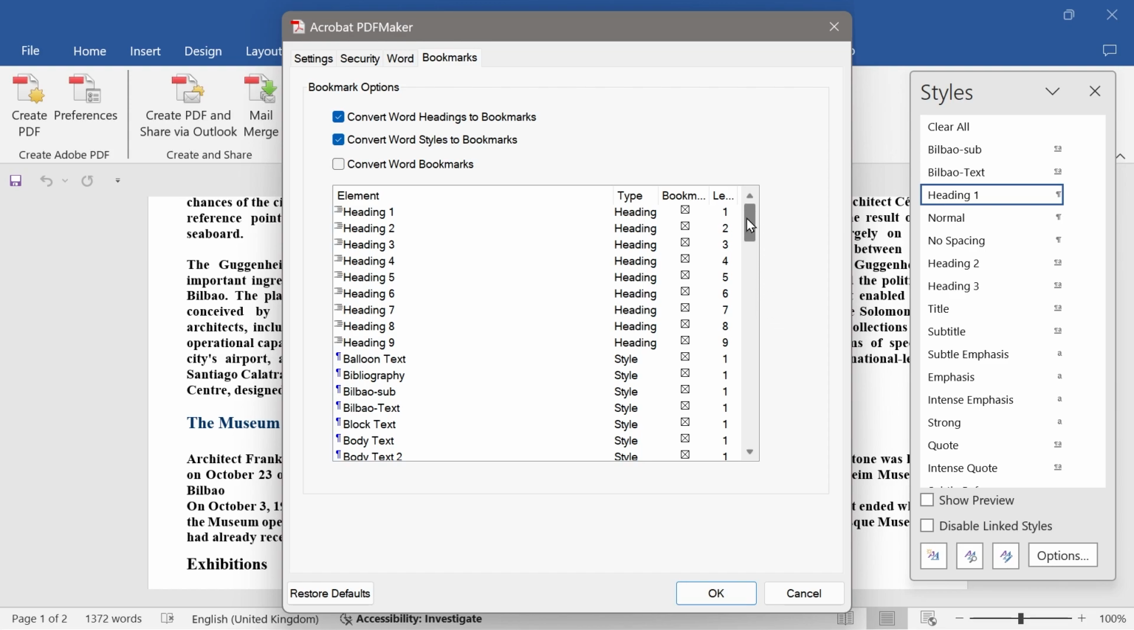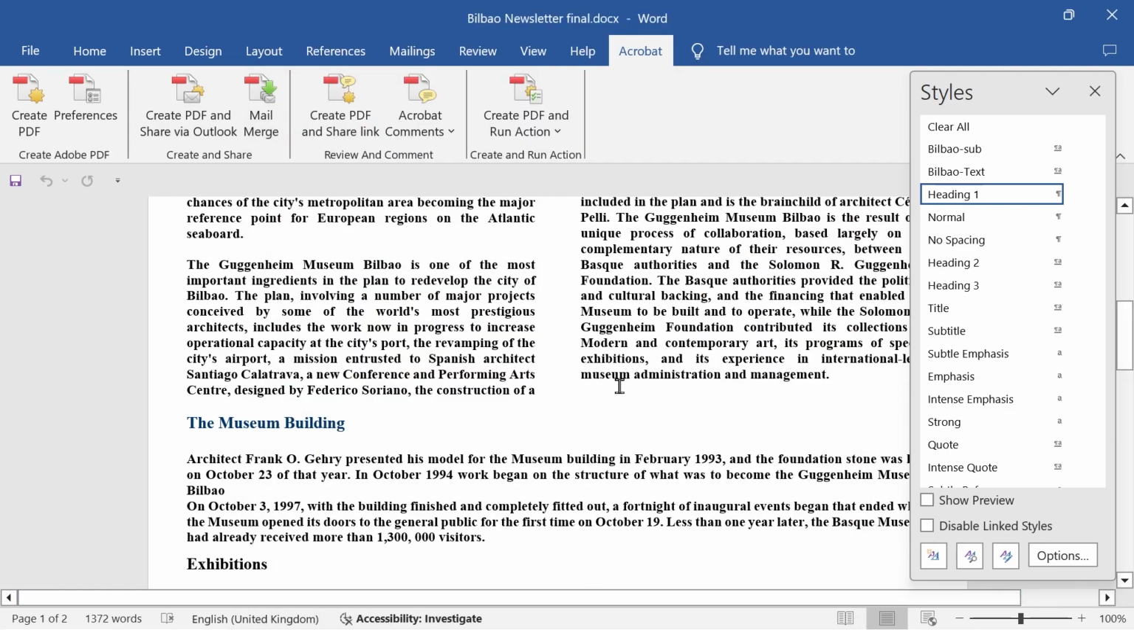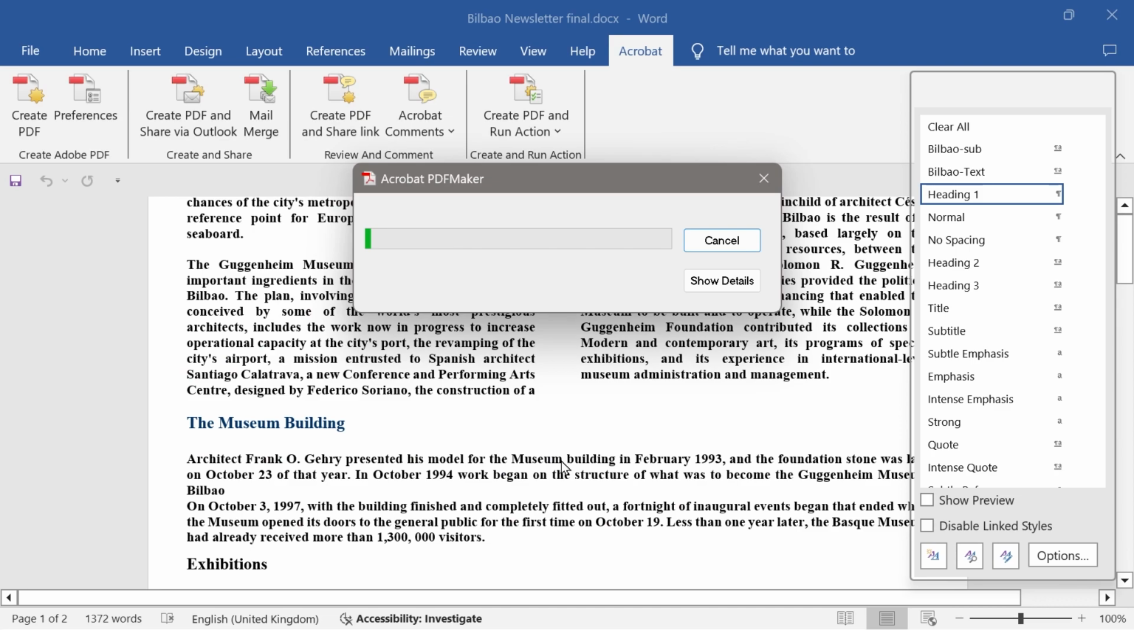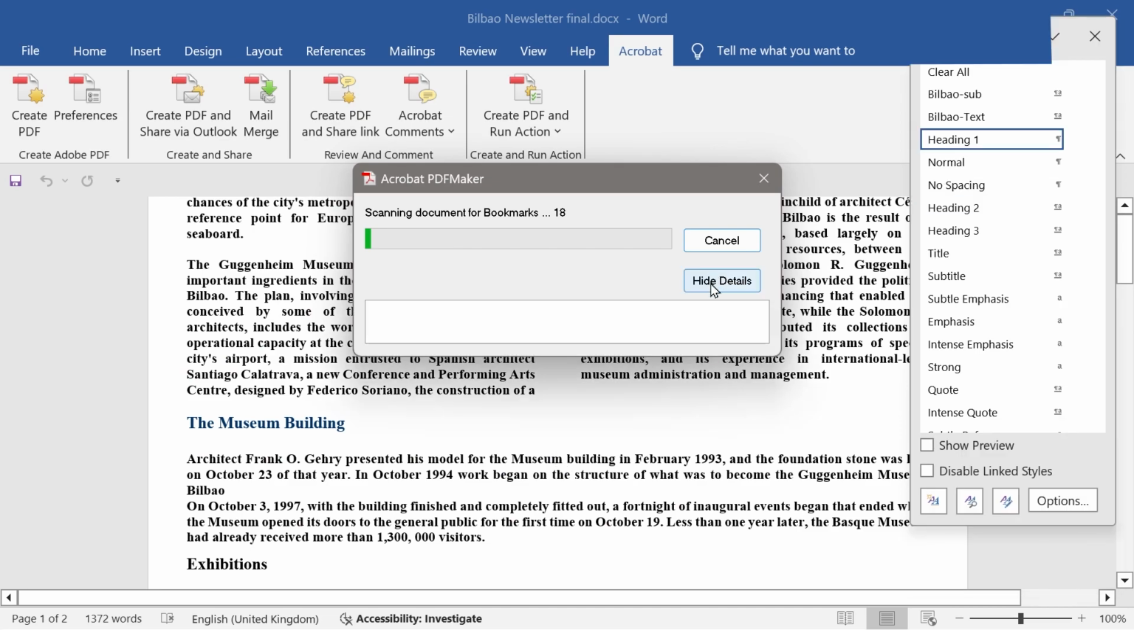You can see it's added a bunch of different things there, right? So once you're happy with the document, you can just press OK. Let's see what it's doing. It's kind of interesting.